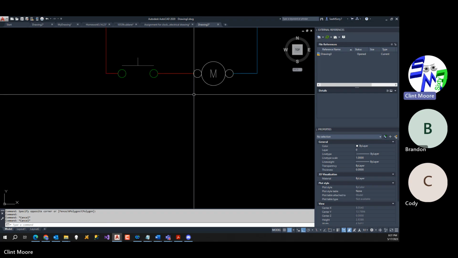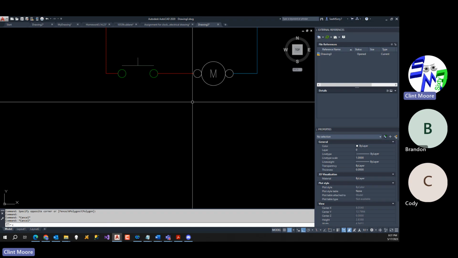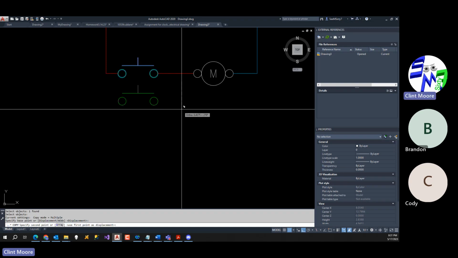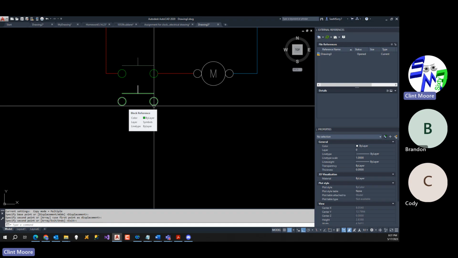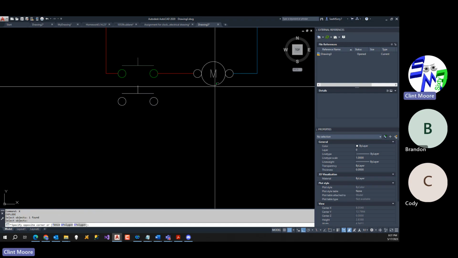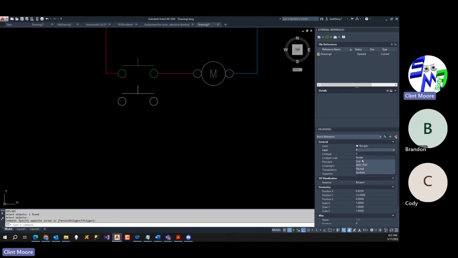Okay. So now we've kind of drawn this. Let's create another block. Bring this down here. And this is going to be our normally open connection. All right, so I'm going to go ahead and explode this. Boom. And I'm actually going to move this one here over to the right layer. I didn't do that a second ago.